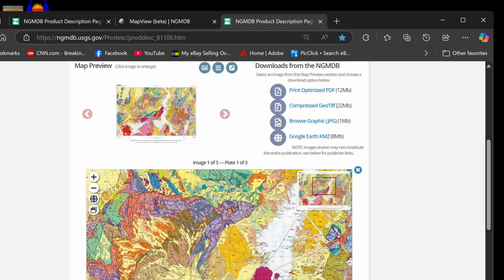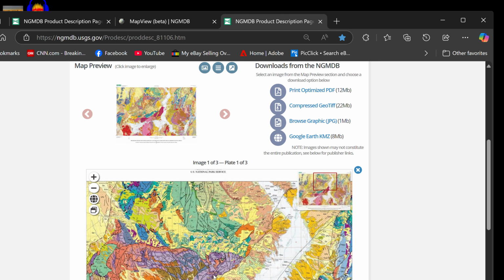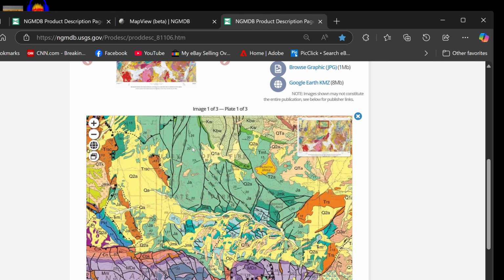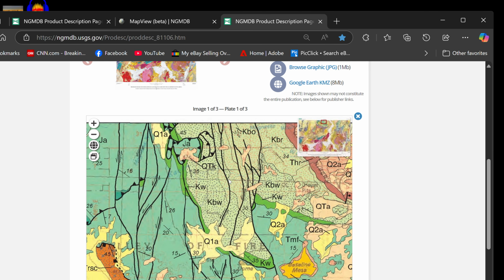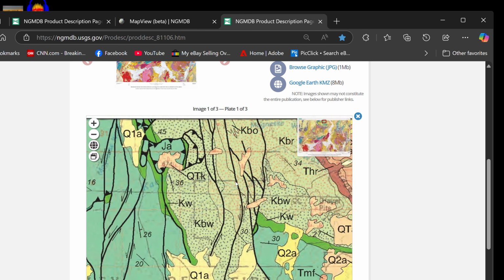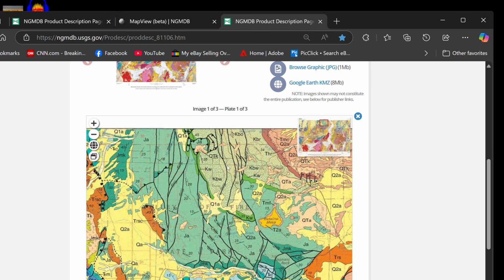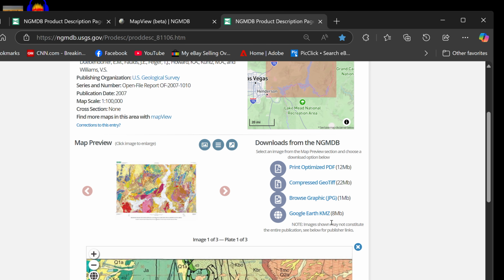There's your map, and you can zoom in as much as you want, like Valley of Fire is right there. See, it says Valley of Fire. And see, there's your stuff. You can zoom in as much as you want, and it's super high definition. Okay, but I want to put that on Google Earth. So scroll up, and over here you have a list. It says downloads from NGMDB: print, compressed TIFF, whatever that is, JPG, or Google Earth KMZ. So let's click on Google Earth KMZ.